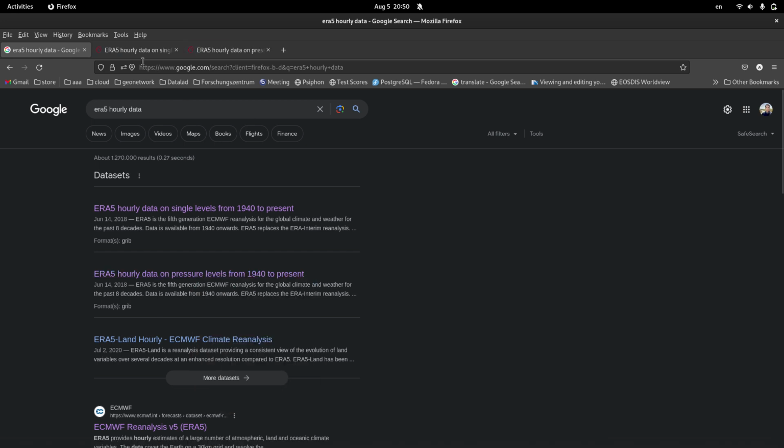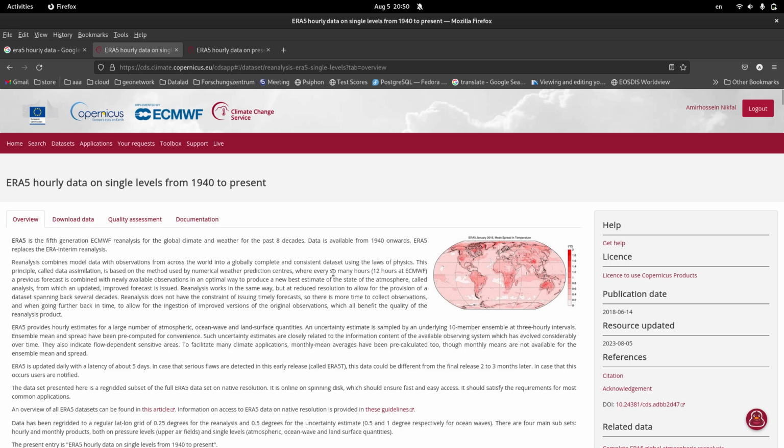Open both of them. You see that unlike FNL data, where all kinds of data on atmospheric pressure levels and data on surface levels are in the same file, for the ERA5 data you have to get the data on surface and pressure levels in two different files. So let's start with the ERA5 data on single level, or on the surface.